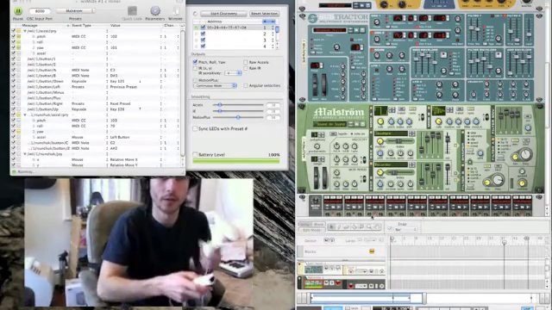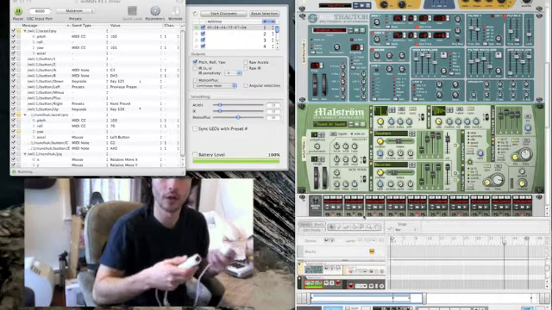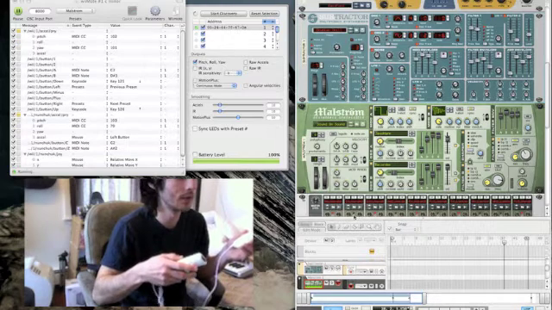So, my name is Donovan. I'm going to show you how I configured OSCulator using the WiiMote to control Reason's instruments.